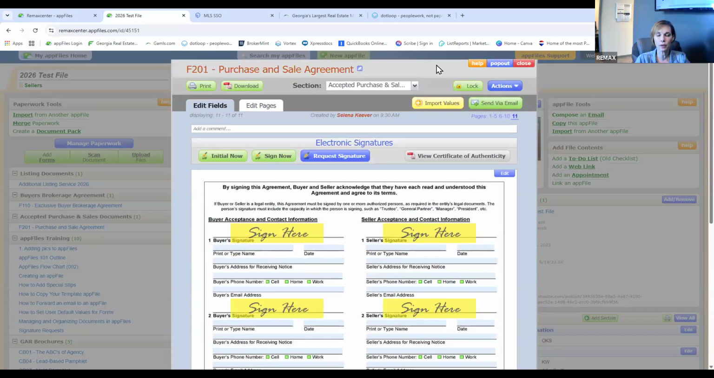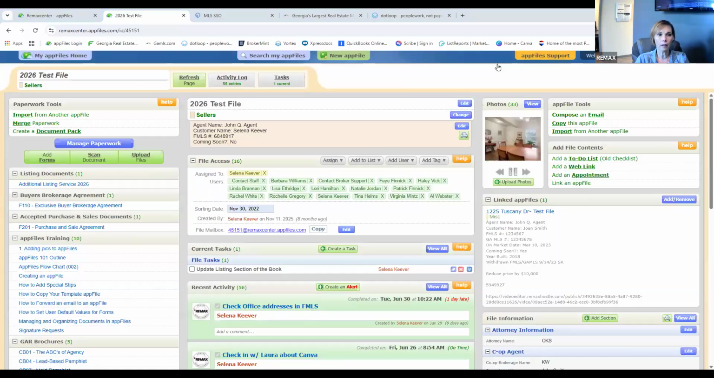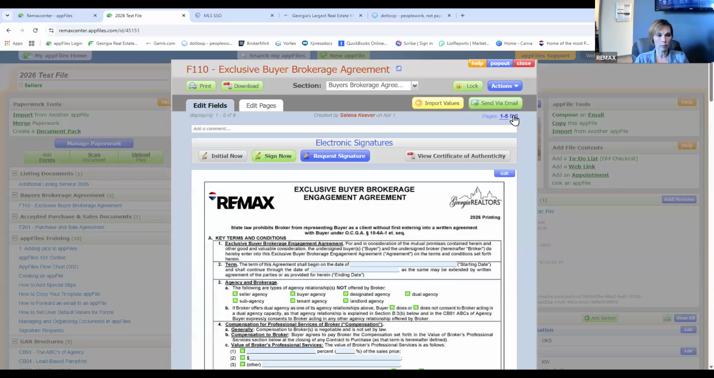And if you guys don't know this, for those of you that are new, when you want to look at documents simultaneously, you can click on this little pop-out button. And then it allows you to look at multiple documents at the same time. So I'm just going to move this out of the way for just one moment. And then let me open up a buyer brokerage agreement.